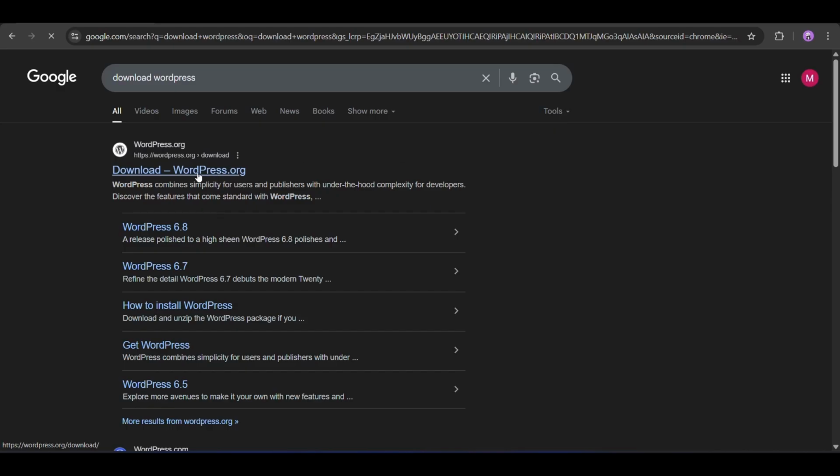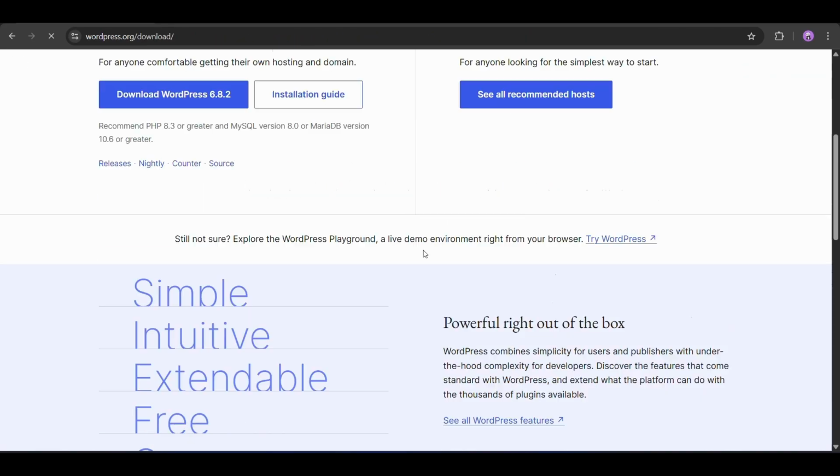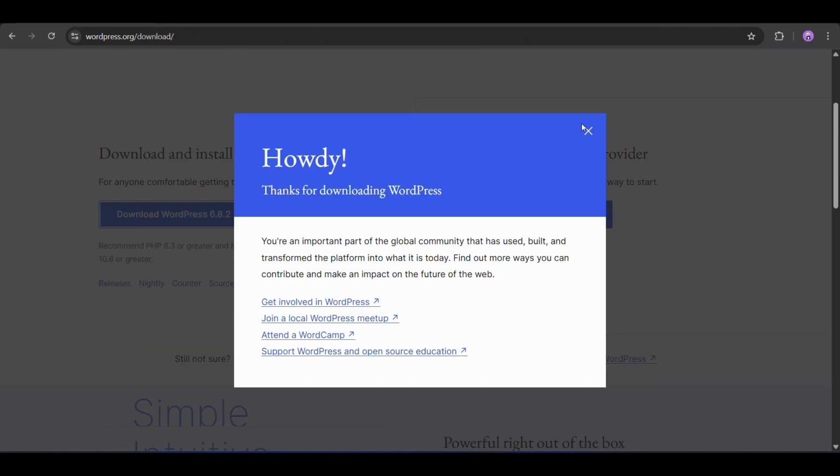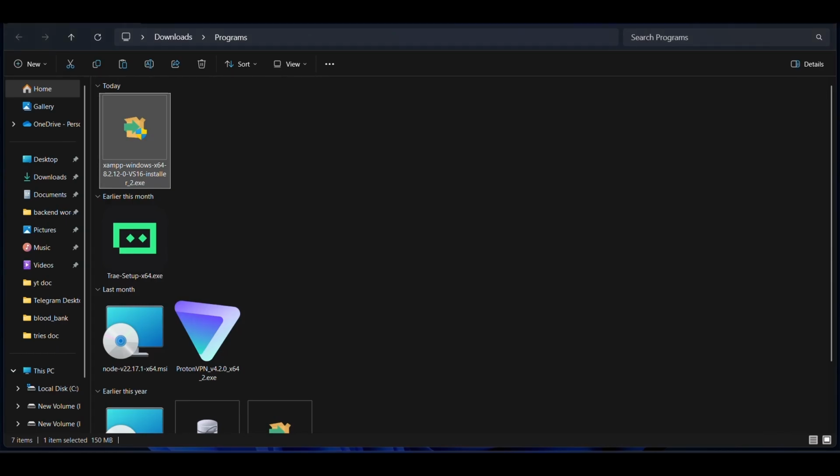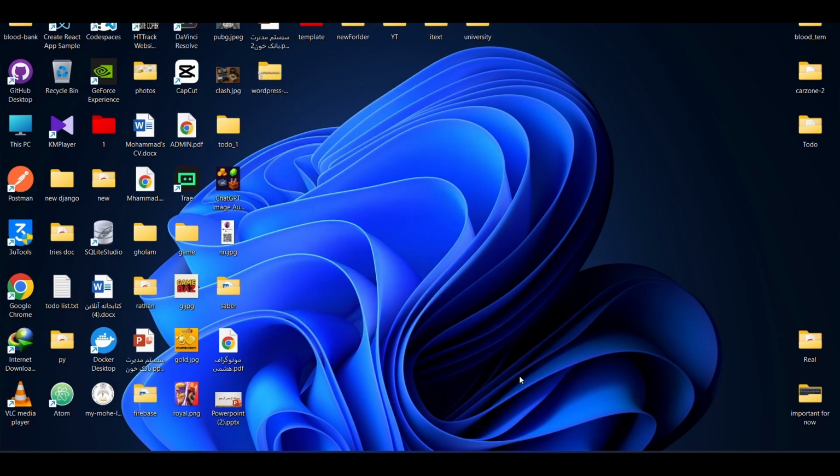Next, go to WordPress.org and download WordPress. To save time, I've already downloaded and extracted the WordPress files. Copy the extracted WordPress folder and paste it into XAMPP-HT docs.